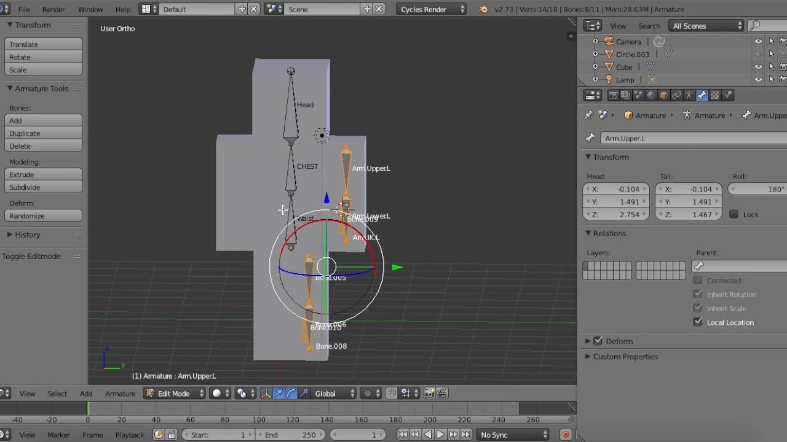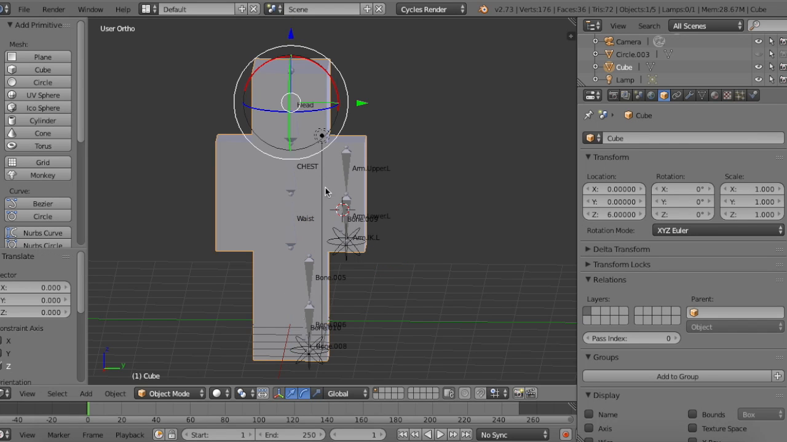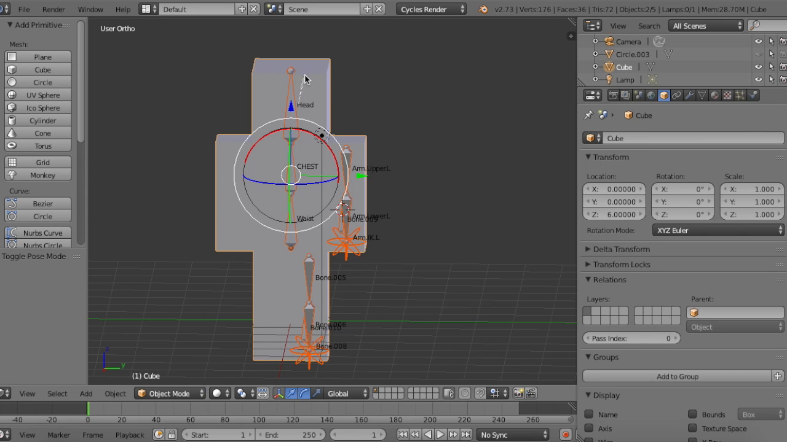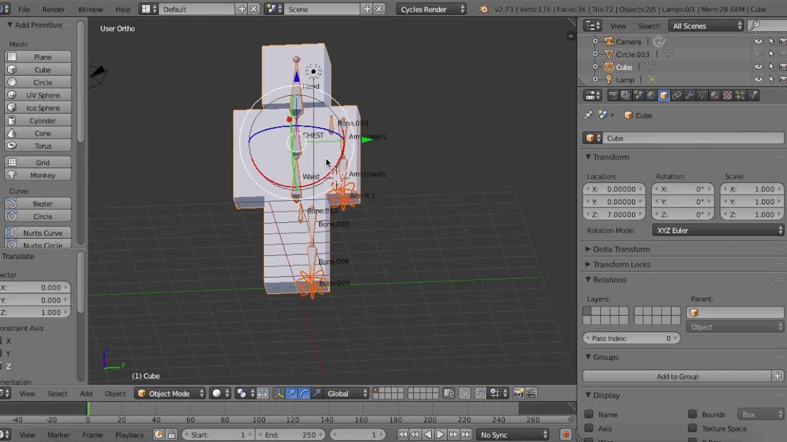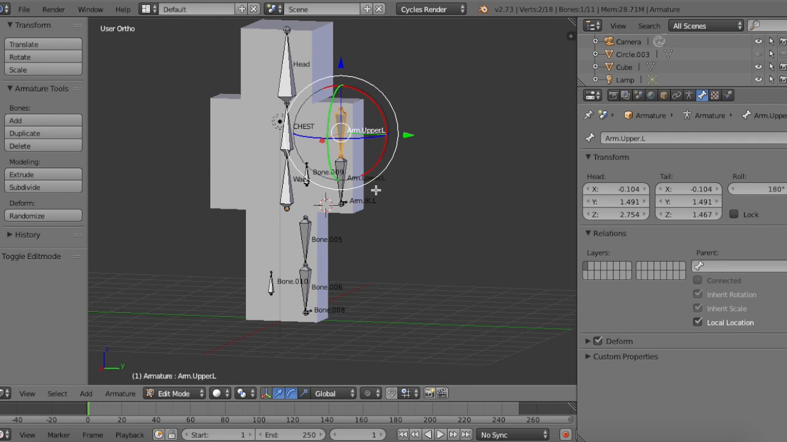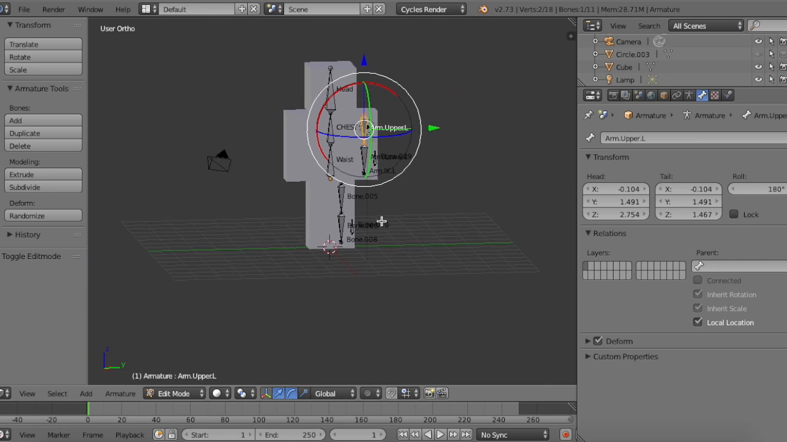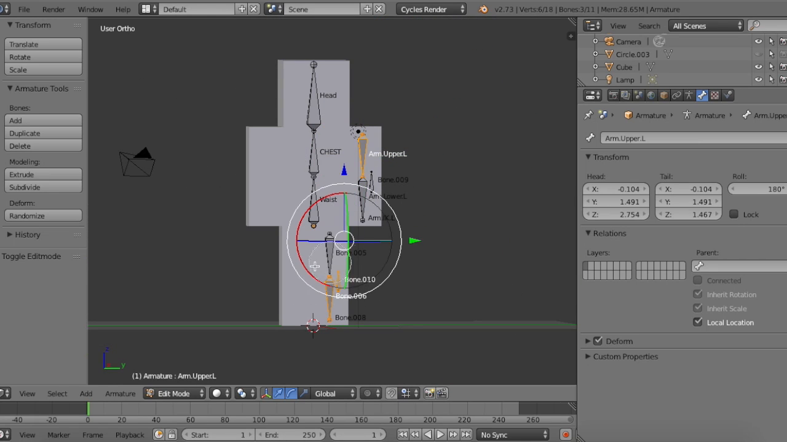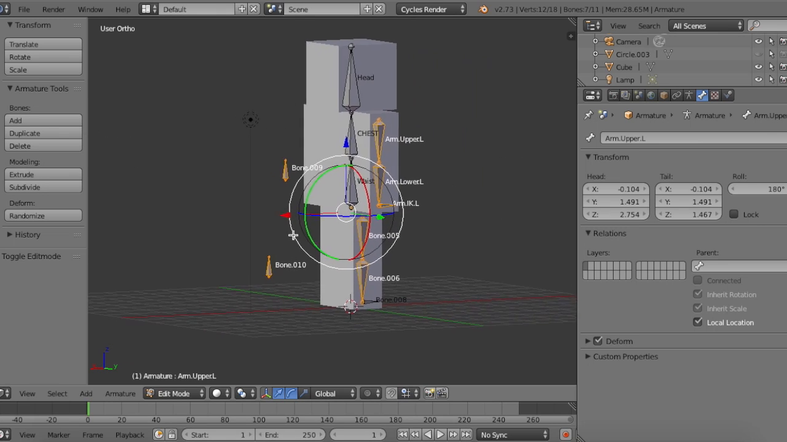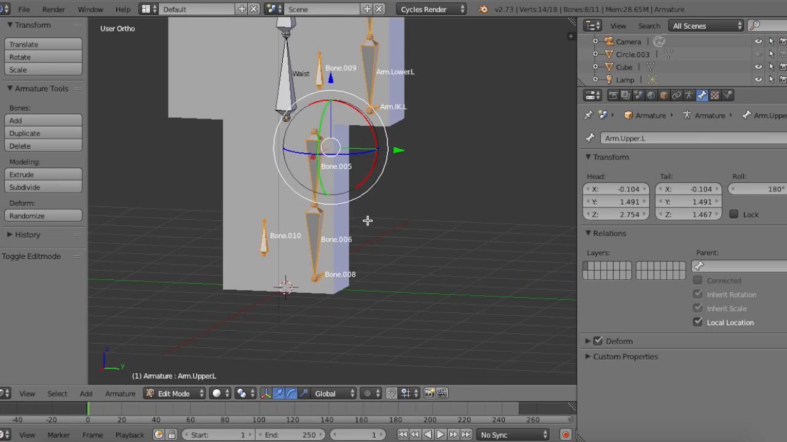And now what we're going to do is exit out of edit mode real quick and drag the mesh up. Now enter edit mode and hit Shift C, and that'll bring the 3D cursor to the middle. And select all this again on the left side. Select everything on the left side, including the bottom IK.